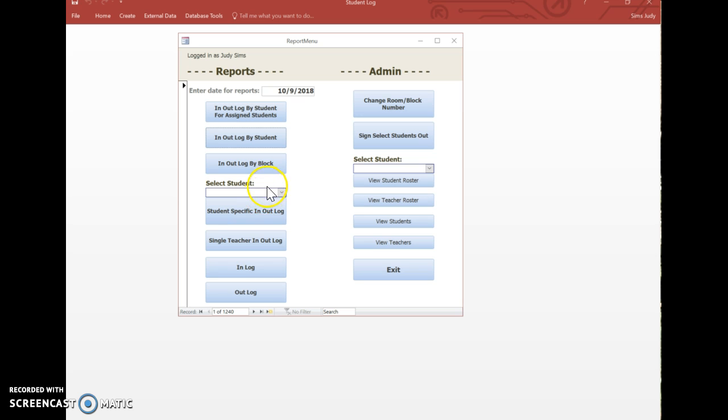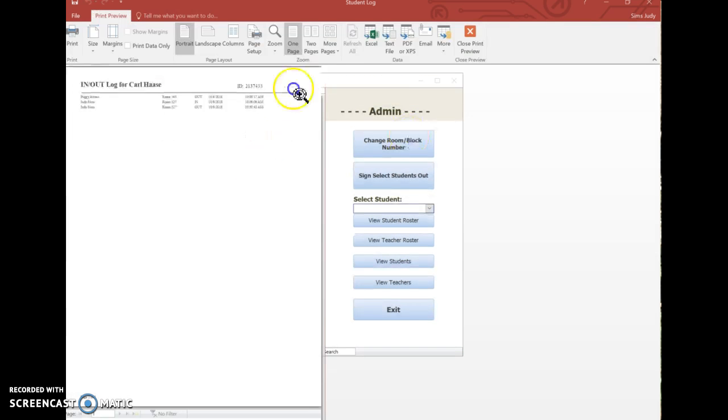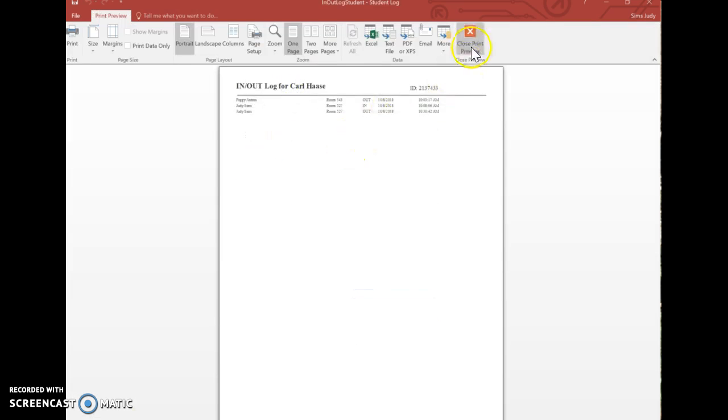For instance, maybe you want to find a specific student. The one thing you have to do is make sure you're on the right day. So if you're doing this the day of Panther Time, you're fine. I'm doing it the day after. So I want to look up a particular student to see how he did, where he went. So I can just look him up. And there we can find out that he signed out for Miss Haas and into me.